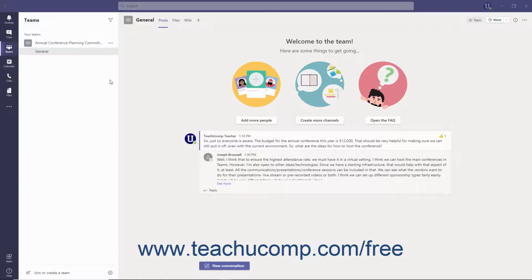A team in Microsoft Teams is a group of people connected by a common purpose, such as work or shared interests. Teams allows users to chat, meet, call, and share information to achieve goals. Teams are comprised of channels, which are the places where the conversations take place.